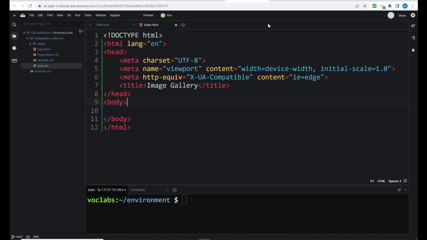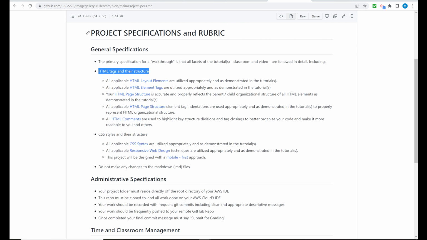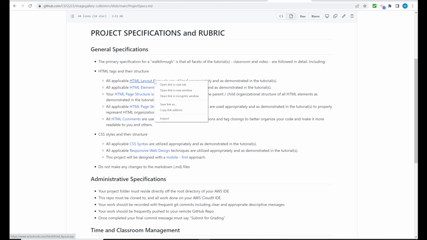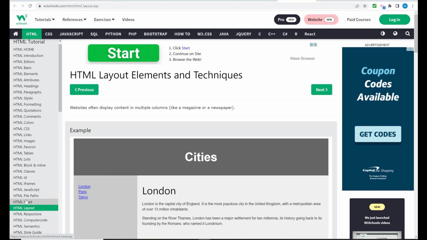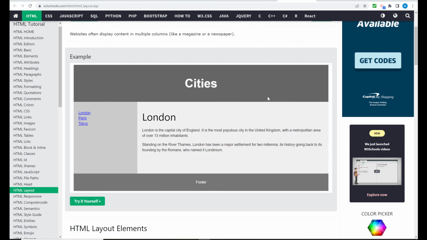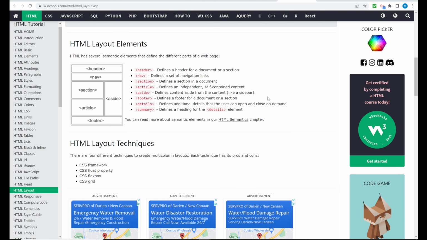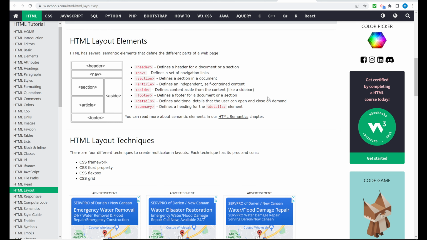I do want to highlight one thing, though. Let's go back to our project specs MD, and I want to look at the first bullet here, HTML layout elements. Let's right-click on that, open that in a browser, and that brings us, surprise, surprise, to HTML. But notice where we are in the navigation of the tutorial. We're a little bit farther down here. I'm kind of jumping a few spots because we're basically focusing on this with the project right now.